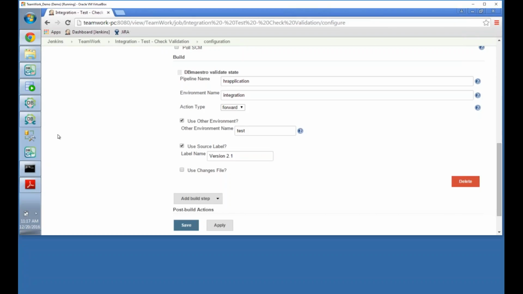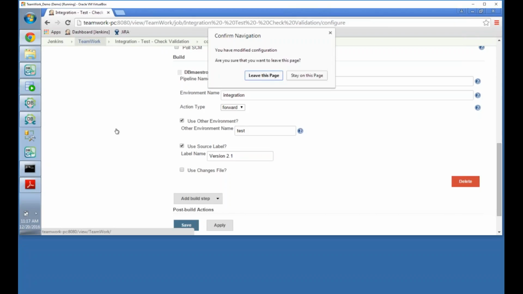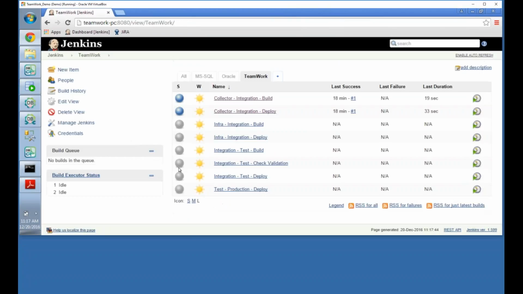You can run the validate anytime to see if that environment's changed, to make sure that someone hasn't merged another branch or applied a hotfix or something like that. So that's a new step that was added not too long ago.